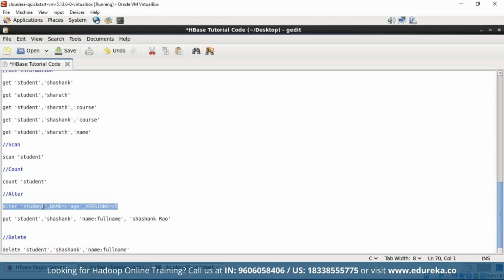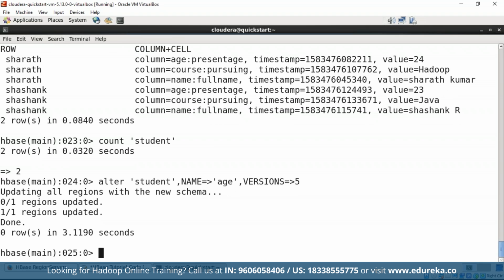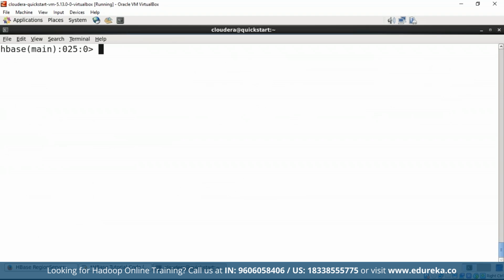Followed by that, you can also alter some information in your table. So I'm going to alter the table student, and the column which I'll be altering is age. You can see that the process is getting done. So you can alter the age.